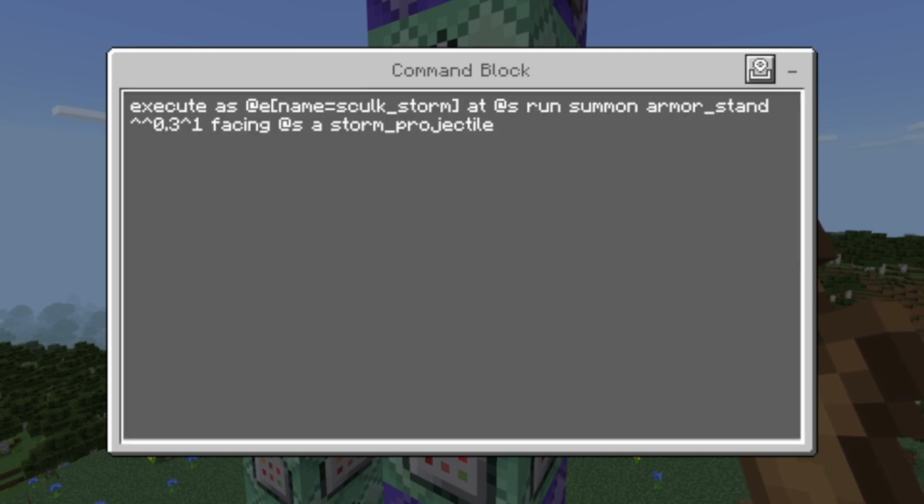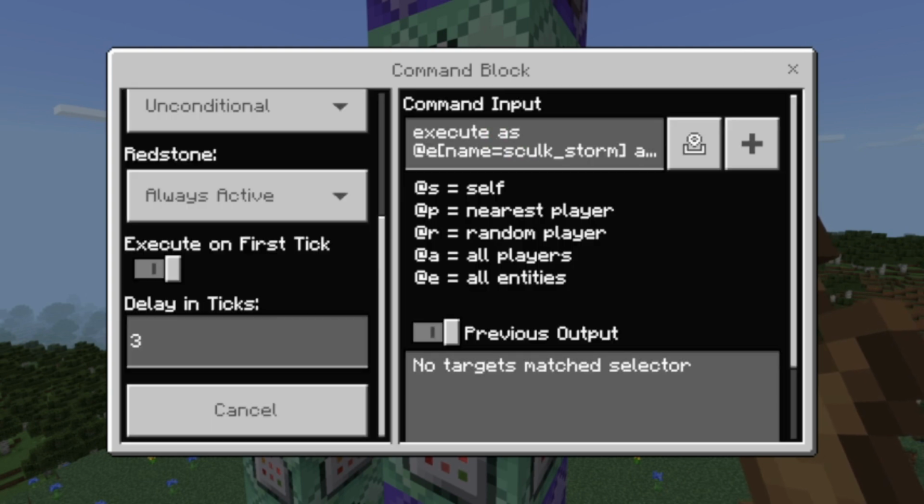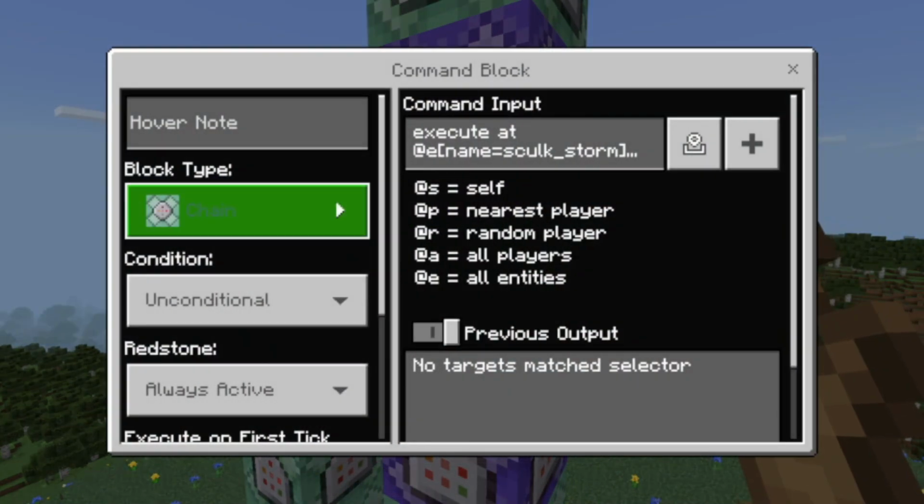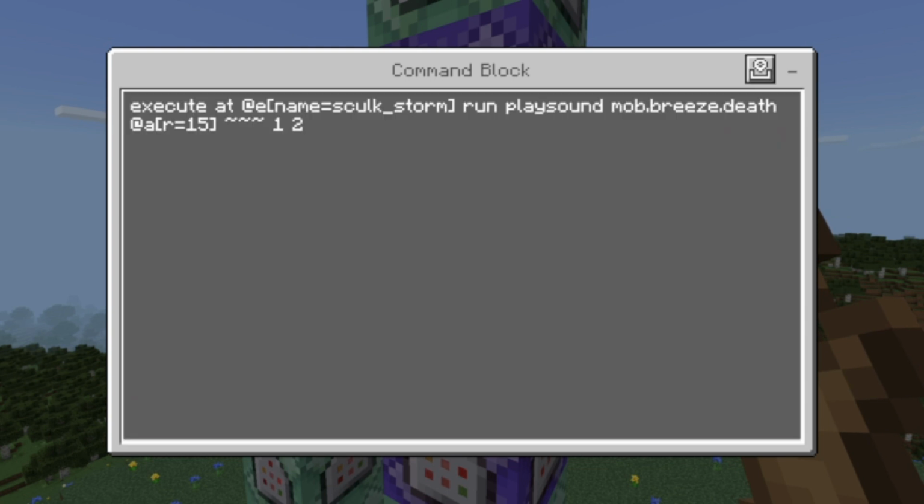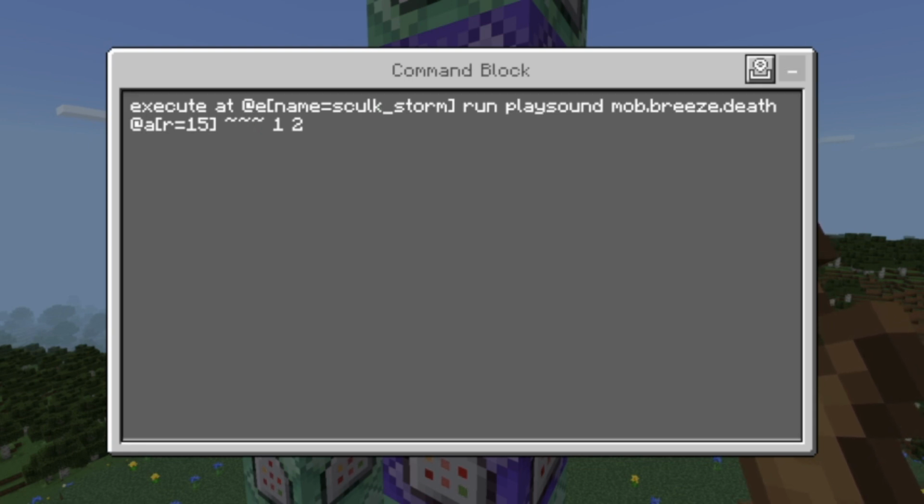And yeah, this has this Skulkstorm running command that summons other armor stands that are called Storm Projectile. And these armor stands are facing the Skulkstorm. Again, it's a tick delay of 3. If you want to shoot more projectiles, then decrease this delay. If you want to shoot less, increase it accordingly. And this also just plays a sound whenever a projectile is shot.